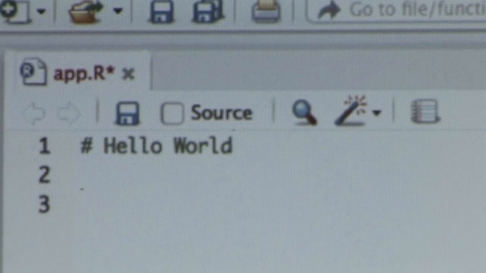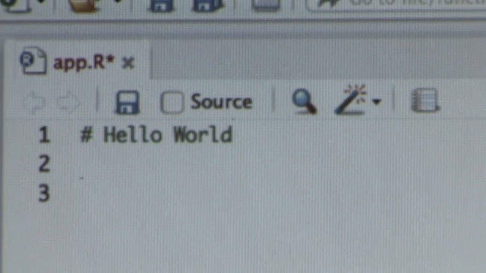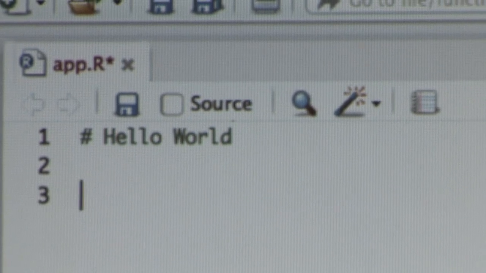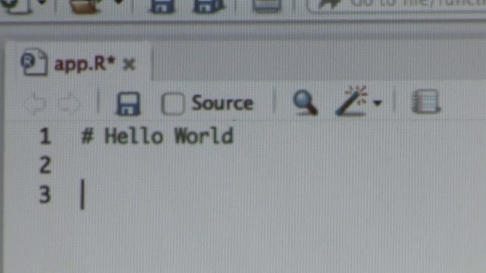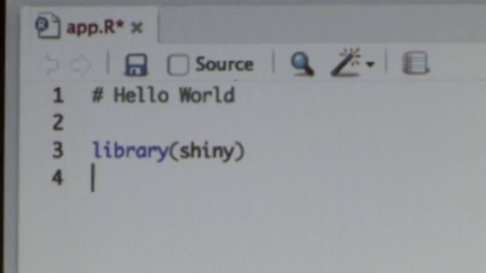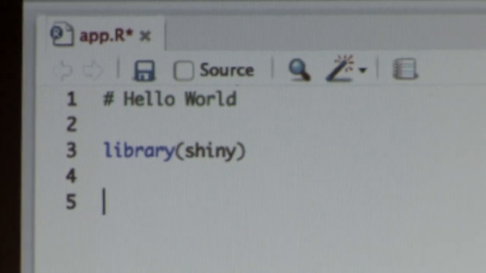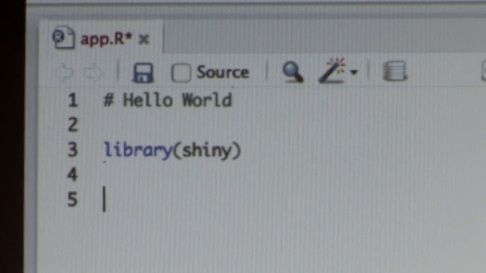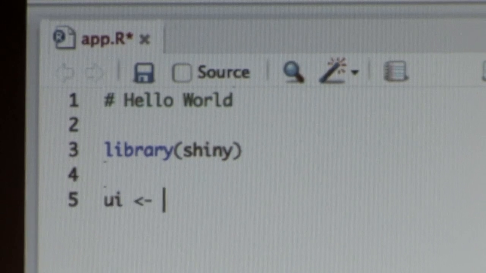Okay, so let's start building a Hello World Shiny app. Let's load the Shiny package. Every Shiny app is composed of 2 components. One is the UI, the user interface that the end user is going to see.